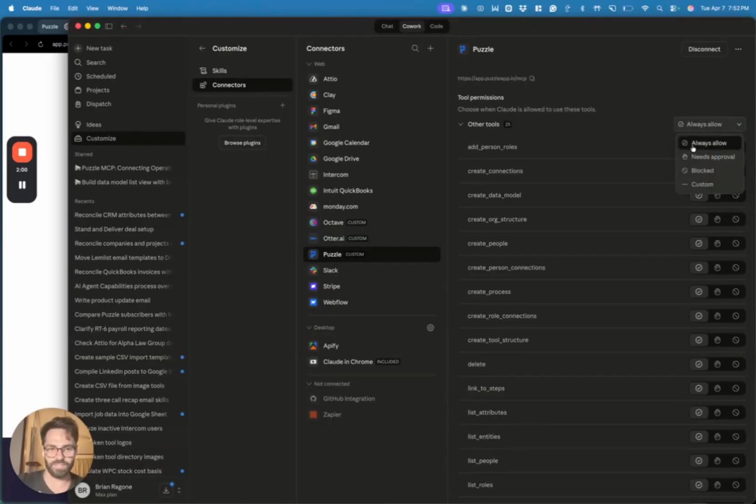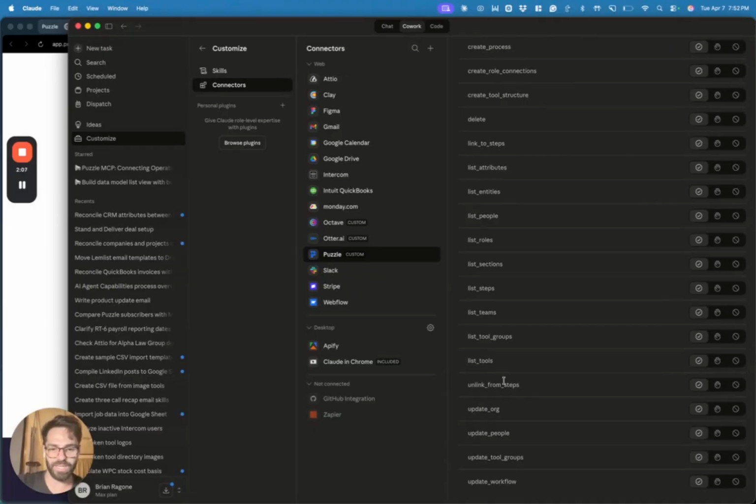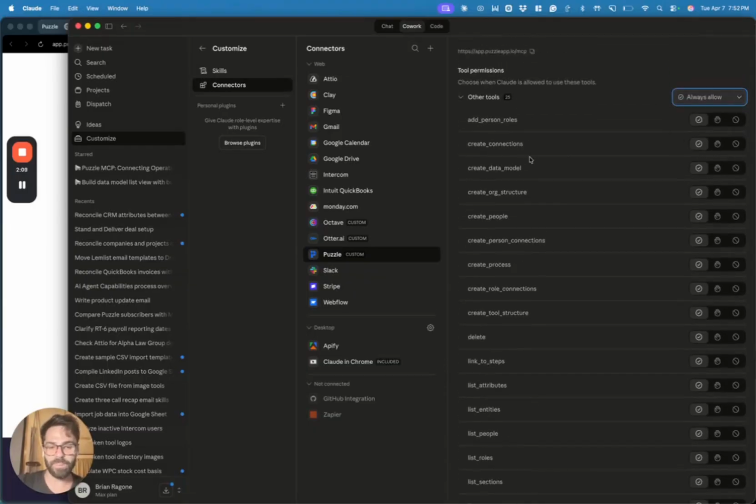Now, by default, I think that the permissions will go to needs approval. I went ahead and set to always allow because I want Claude to be able to take all of the actions that are listed out here in our MCP, which if you've been using Nova, the Nova capabilities and the MCP capabilities are one-to-one. So everything that Nova can do, Claude can now do within Puzzle. This is pretty game-changing because now if you prompt from Claude, you can not only write information to Puzzle, you can also read information from Puzzle.